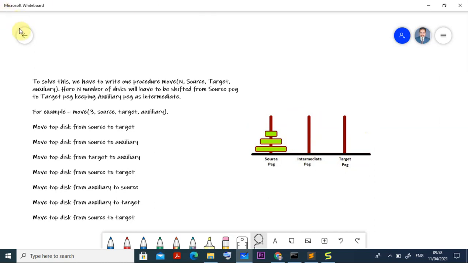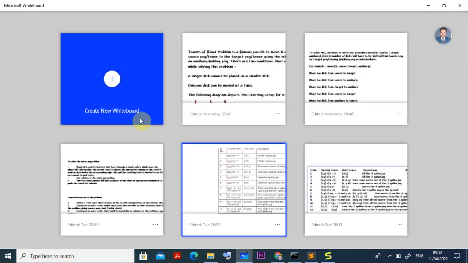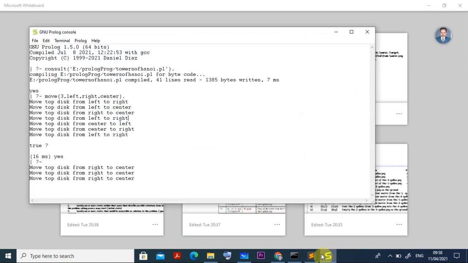Okay, now moving to the program, we can go to the program solving. We have a program here. I am using GNU Prolog console. Okay, in this Prolog console what I am doing, you can check it here also.